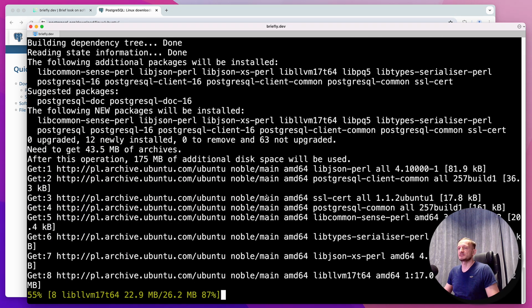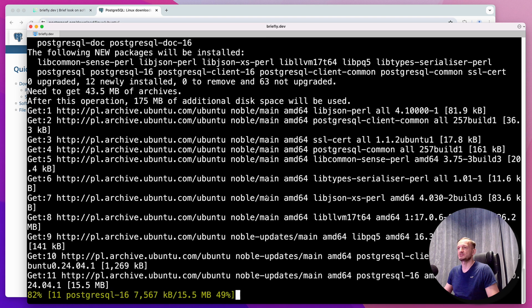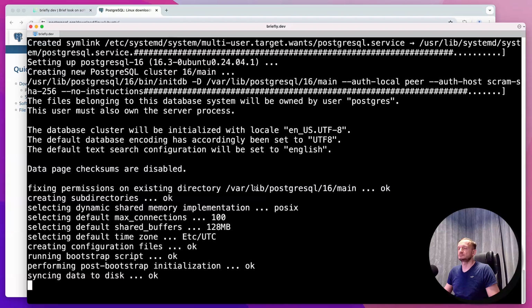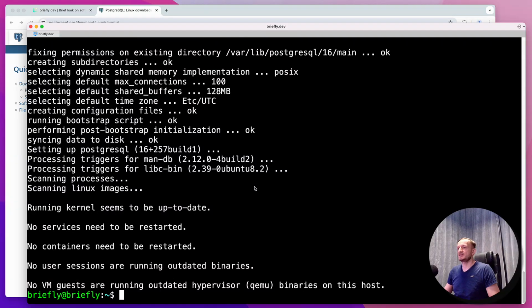PostgreSQL. Now the install process will begin. It shouldn't take a lot of time. And our Postgres database is installed.